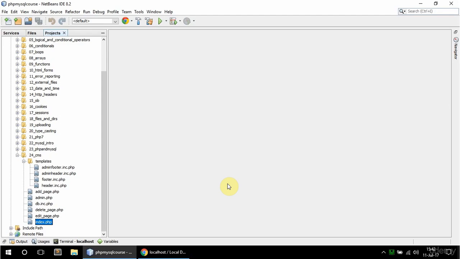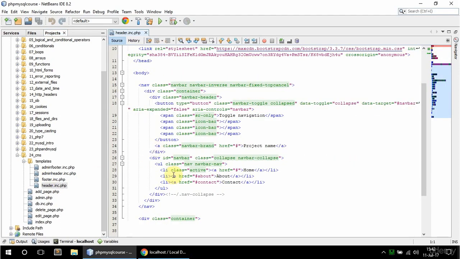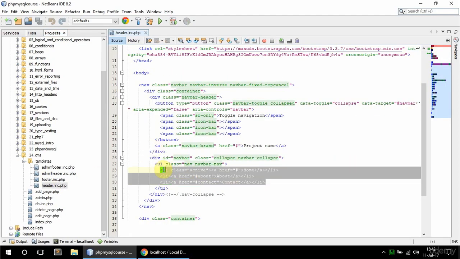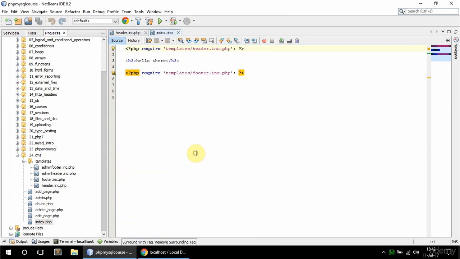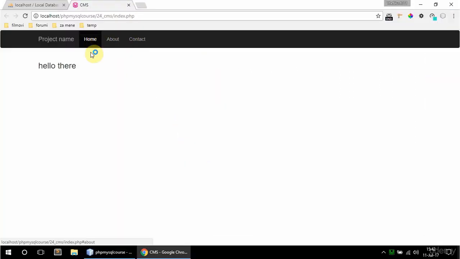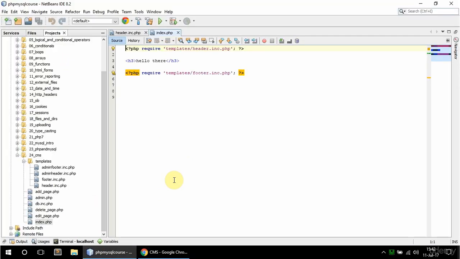In this video, I'm gonna render the main menu and contents of pages on the front end. So in header.inc.php, I have these hard-coded li's now as links. So if I run this index.php, I get them here, and this hello, they're hard-coded. So I'm gonna change all that.